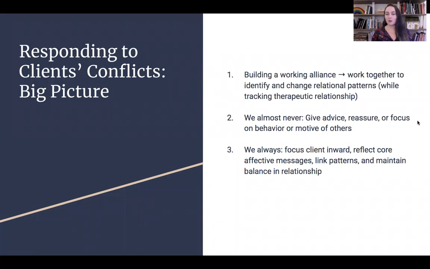So a little recap on what we've been talking about the last 8 weeks, kind of big picture concepts here. We want to be building a working alliance with our clients and then working together to identify and change relational patterns. Of course, doing this while we're tracking what's going on in the therapeutic relationship.